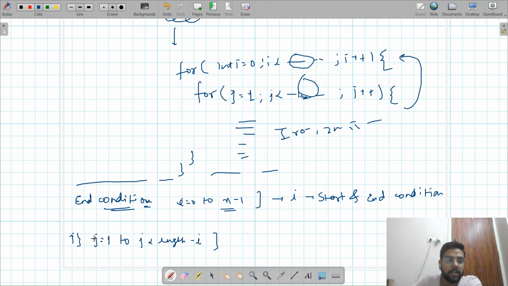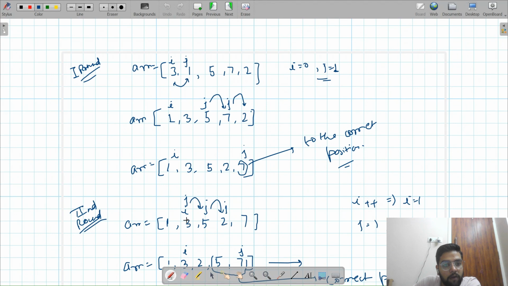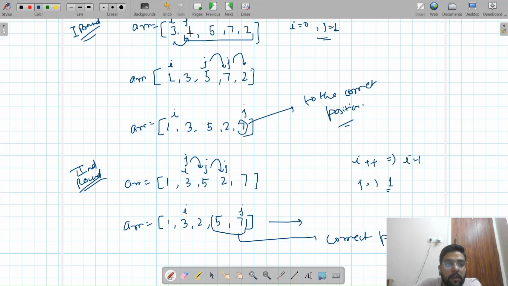How? See, j traverses from 1, you know this very well. Now, listen carefully. After the first round, one position, the 7, is at the correct position. When j traverses here, here, here, 7 comes to the correct position. Initially we checked this complete array. Now, as we know it is in the correct position, is there any need to check the complete array, or can we only check this part of the array, 3 5 2?